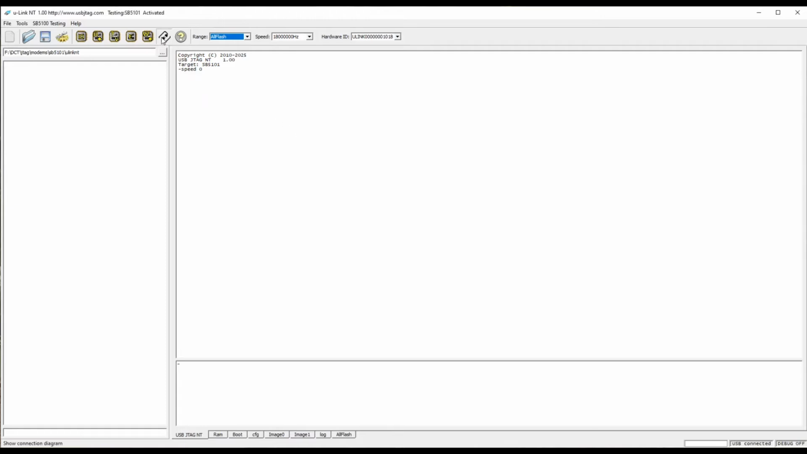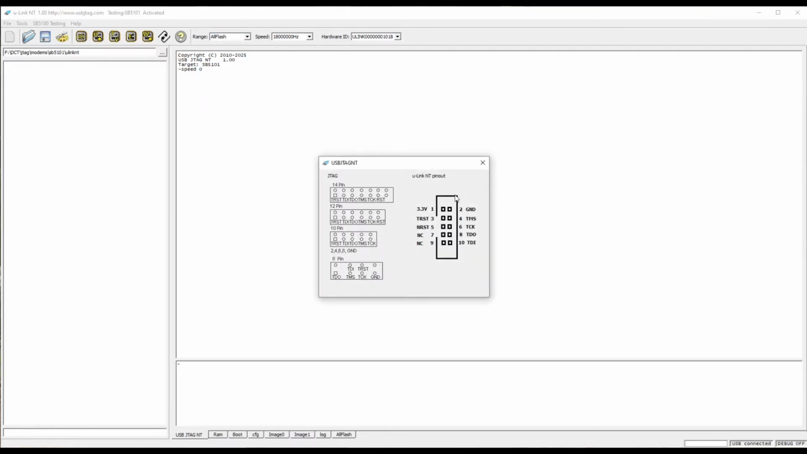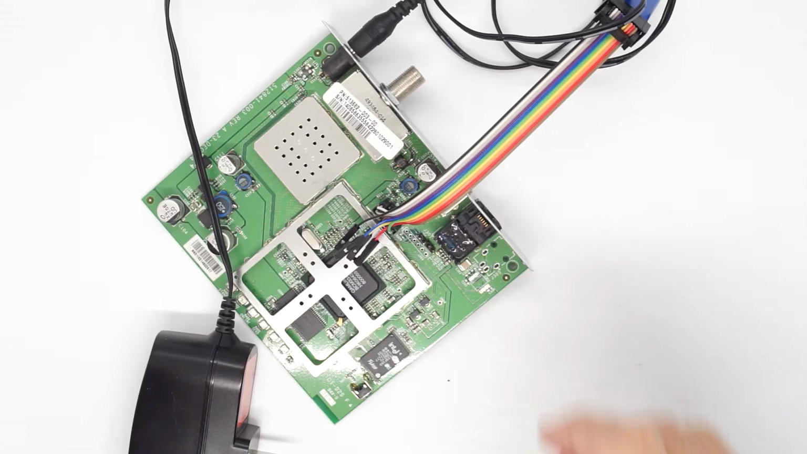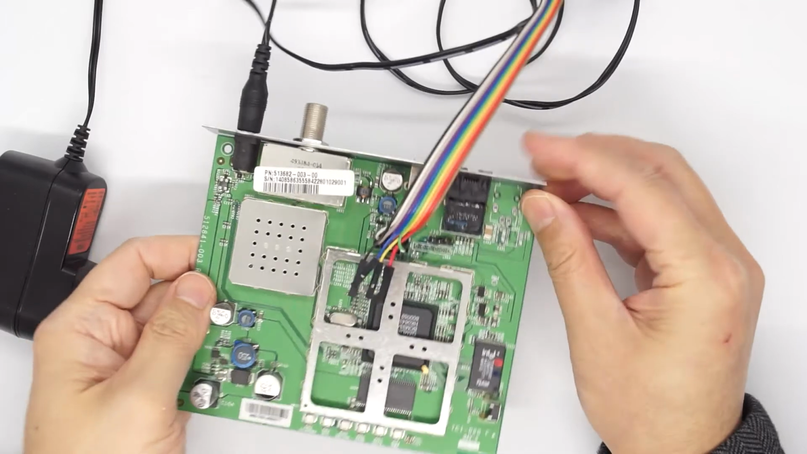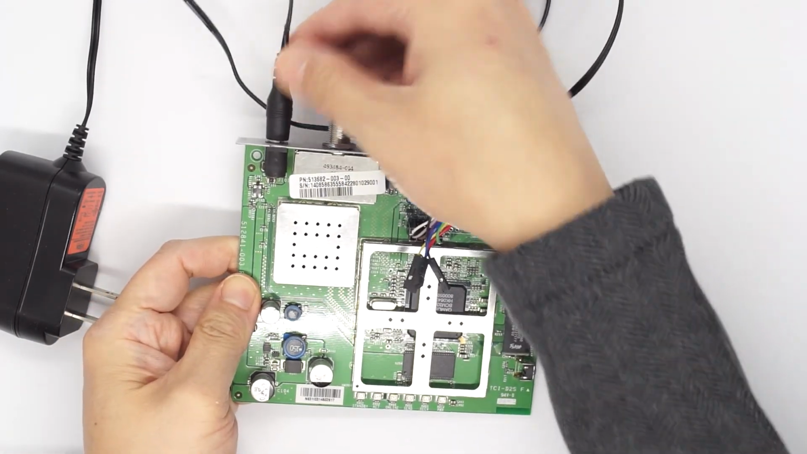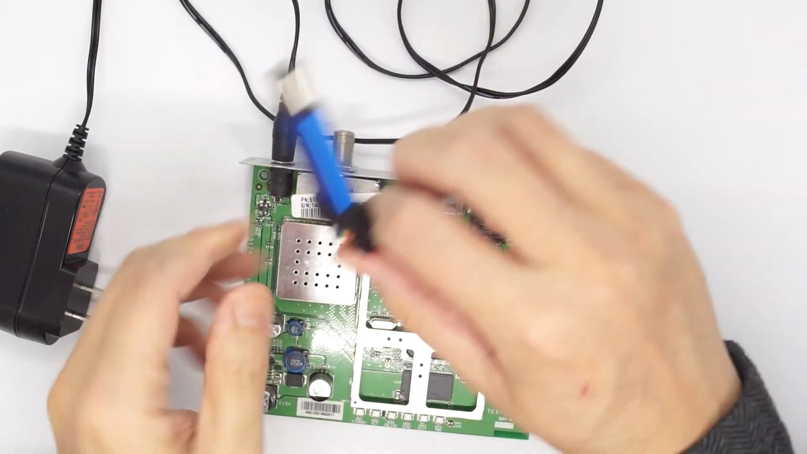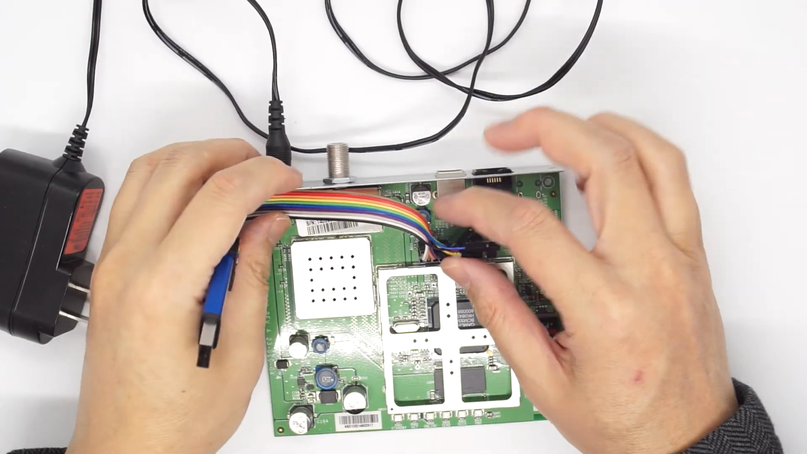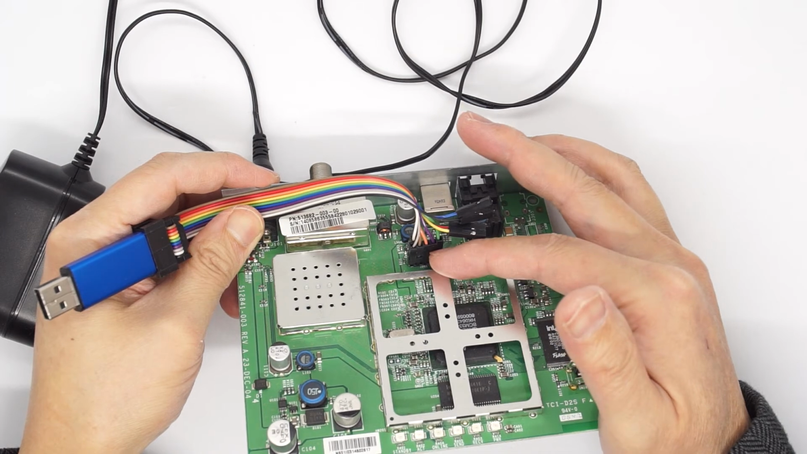So we need to check the connection, which is a JTAG connection, but 5101 only has 5 pins. The reset pin is not there, so TRST, TDI, TDO, TCK, TMS, and ground need to be connected. This is the 5101 modem, and here is the 12-volt power supply. The Ulink NT is connected this way, and there's only 5 pins here.